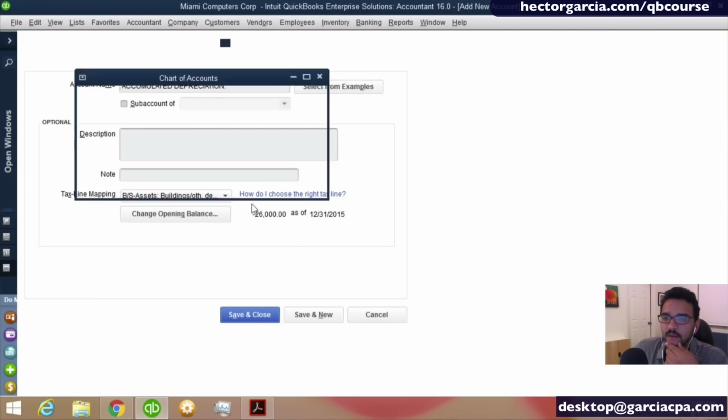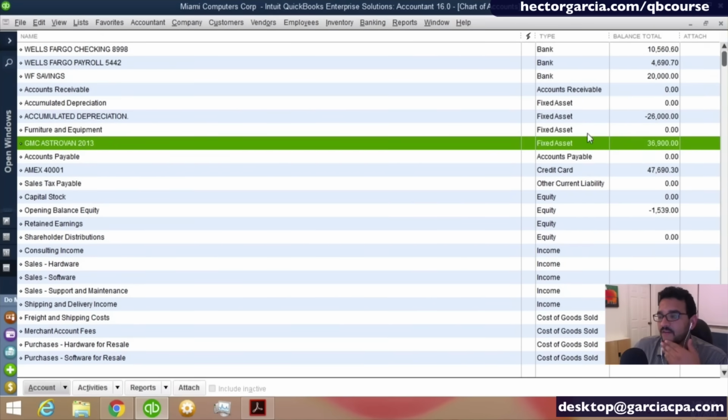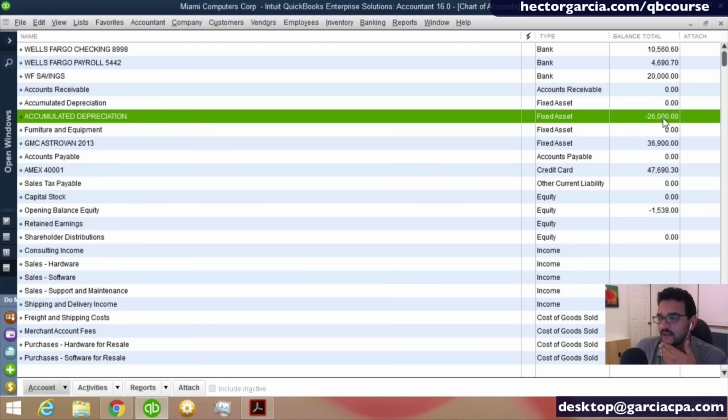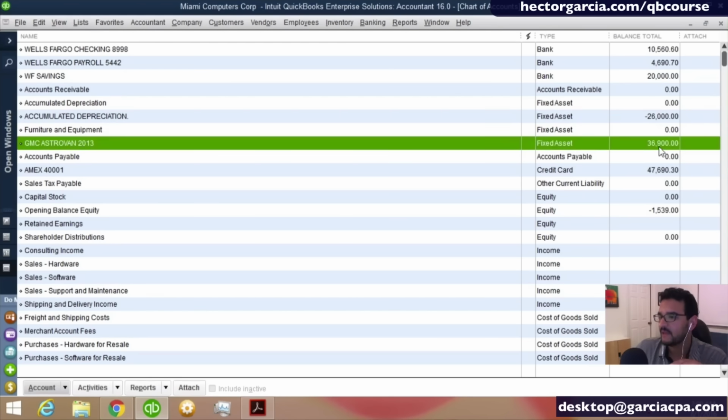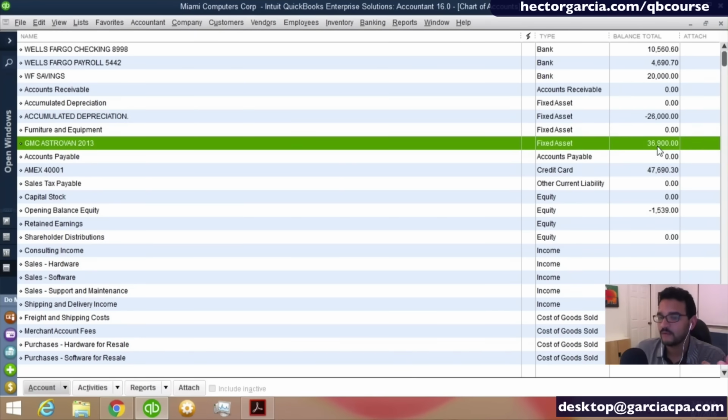There we go. Now you're going to notice that we have our asset of 36,900 and our accumulated depreciation of negative 26,000. The actual current book value of that asset is going to be the value of the asset minus the depreciation. We're going to notice that in our balance sheet a little bit later on. Now let's say that we also have a loan on that van. So we didn't buy it cash, or maybe we put a down payment, whatever. So let's create the loan.